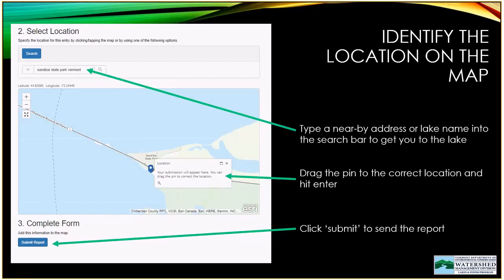There's a pin dropped on the lake. Again, you can move it to wherever it is that you saw the bloom. You can also in the search bar type in a nearby address, and that will get you closer. But if you just type in the lake name, it should get you there as well. Again, when you're done, submit the report by clicking on the blue box. If there are any of the required fields that you didn't fill in, you'll get an error message and be asked to go back and fill them in before you can submit that report.